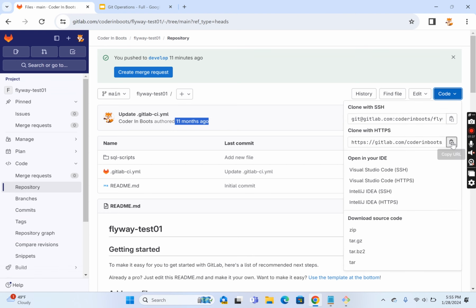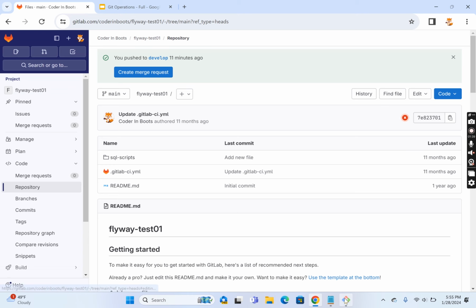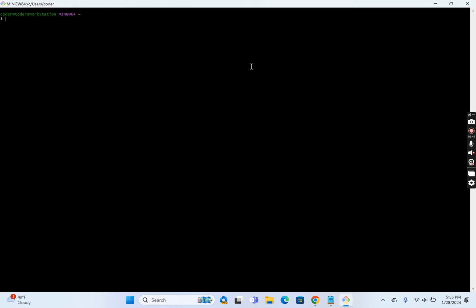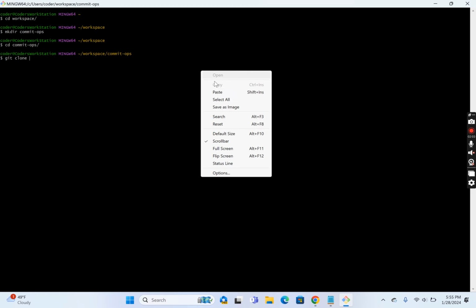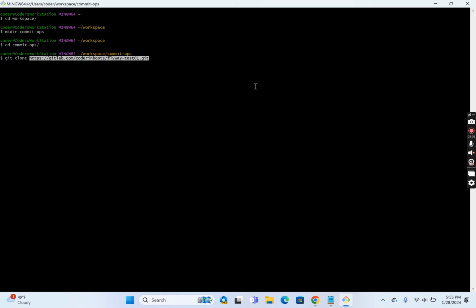From the code section, I have to get the clone URL. I have already configured the credentials on this machine. So let's go to a proper directory. You can do this operation from any convenient directory that you want. I'm going to create a directory here, maybe commit ops. Then I'm going to clone the code: git clone and paste the URL.